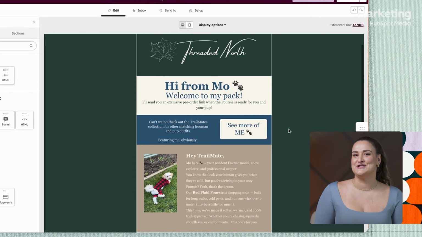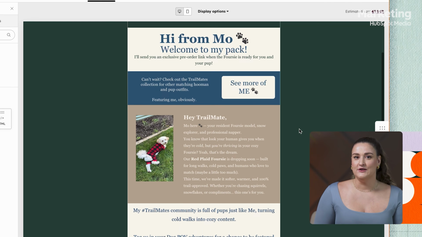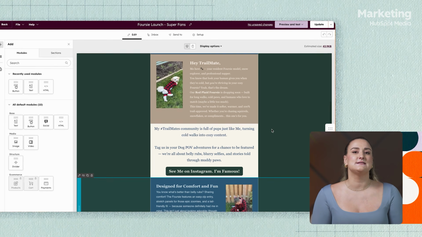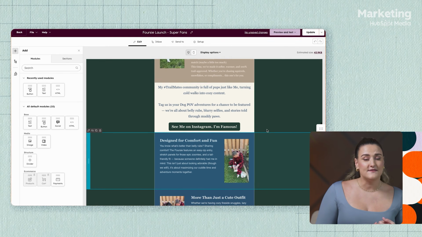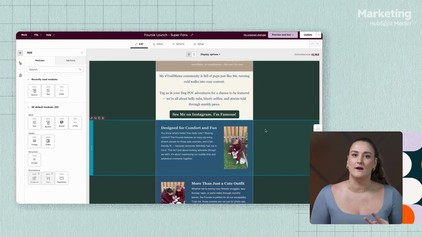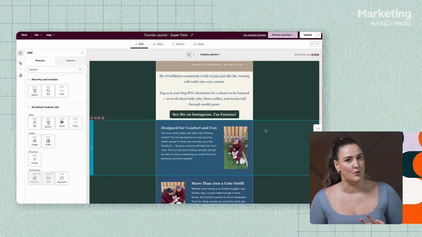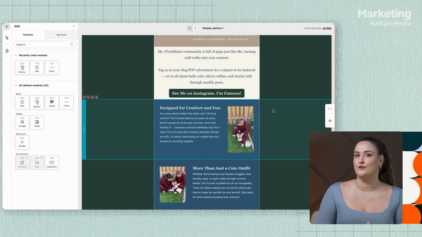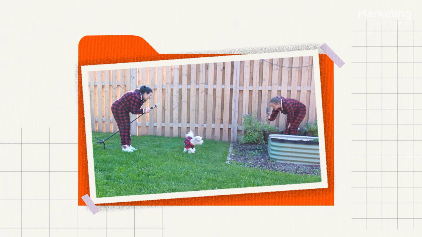I built the final version in HubSpot's email editor, using the style guide that we created in the Express stage, and implementing best practices like short paragraphs, clear hierarchy, and plenty of white space so that it's easy to read on mobile. By the way, these images were actually inserted later in the process after we captured the content, which we will get to in step 4.